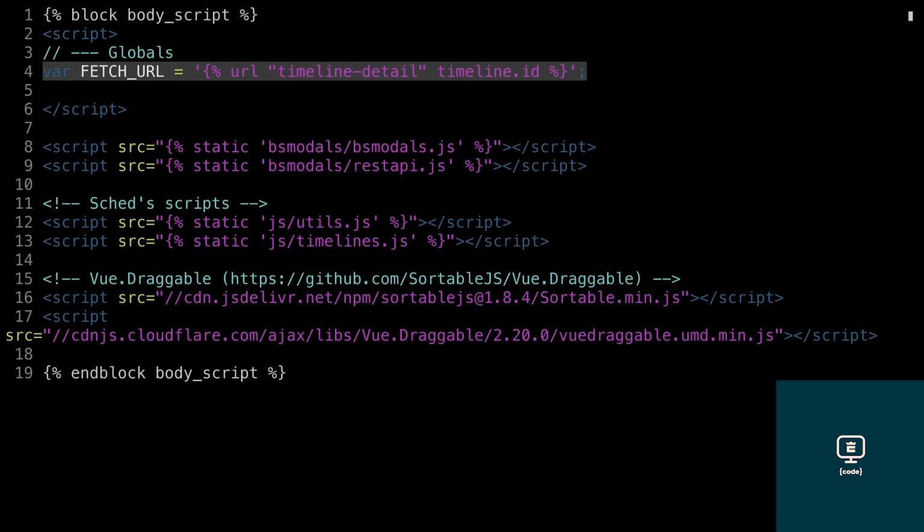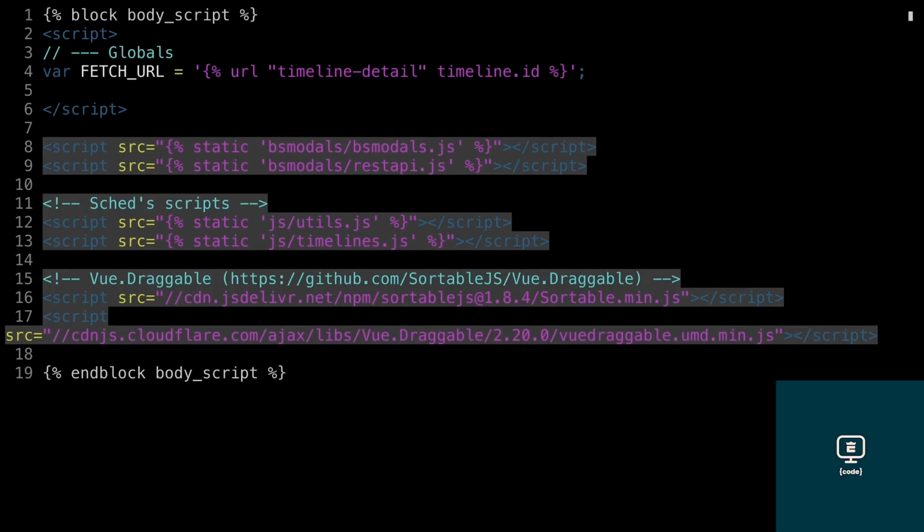The tag returns the timeline point for the REST view and sets that URL inside of the JavaScript global variable fetch URL. The Vue.js application will then use this to fetch the payload and populate the page. The remainder of this block is the loading of a variety of JavaScript files, including those to do the Bootstrap modals dialogues, a utilities function that deals with CSRF prevention, the actual Vue.js application inside of timelines.js, and a third-party library that allows me to do drag and drop with Vue.js.